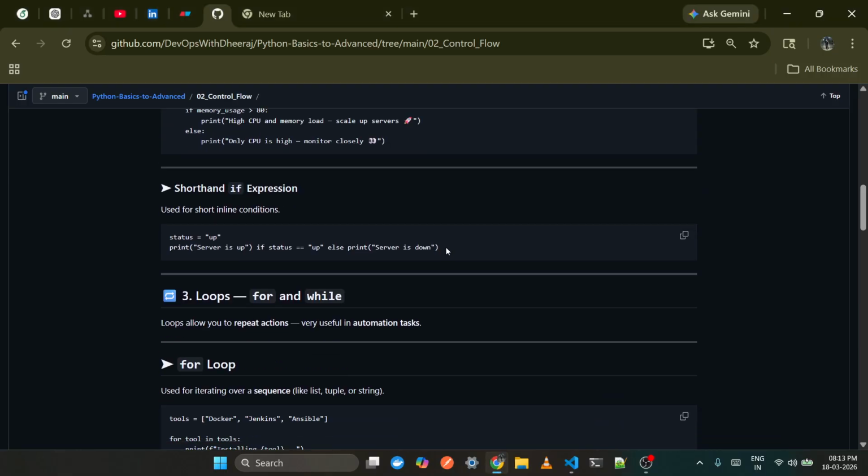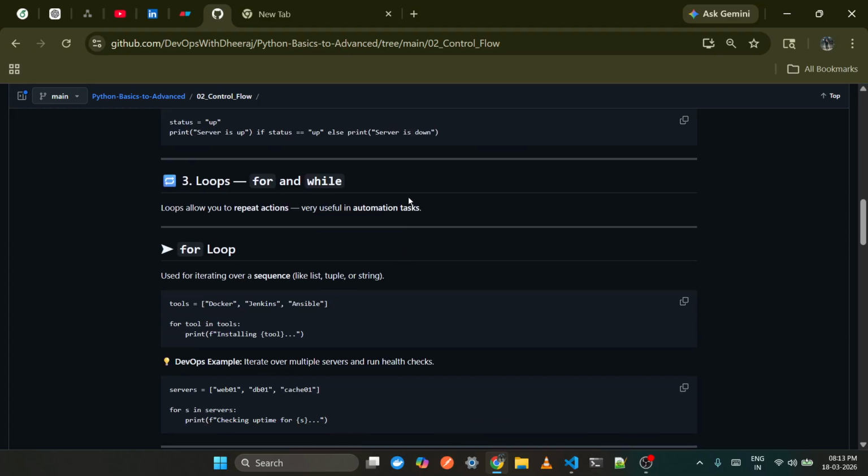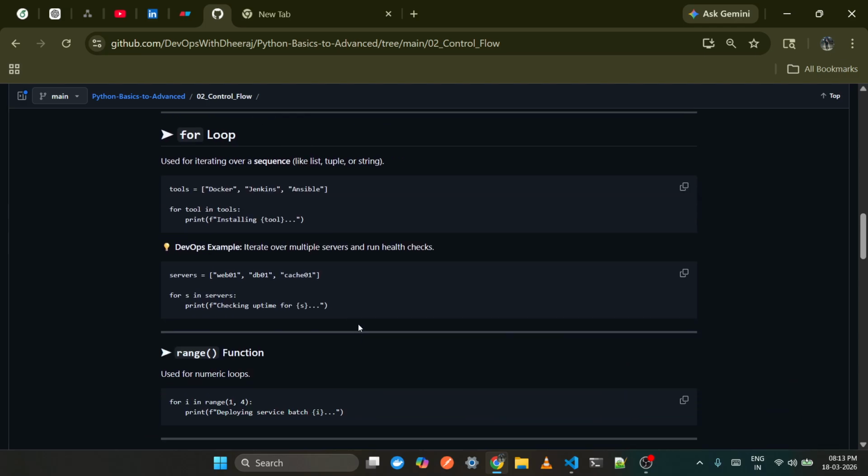So this is basically about the conditional statement. Moving to looping. In which case do we have to use a loop? A loop allows you to repeat actions. So whenever we have to repeat the same action again and again, in that case we use looping. In looping we basically have two kinds, for loop and while loop.